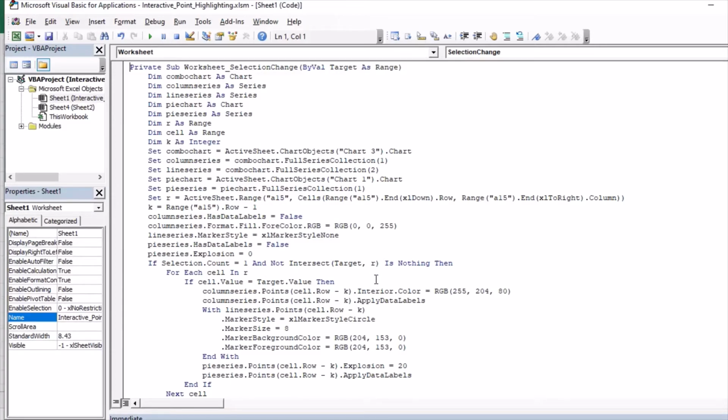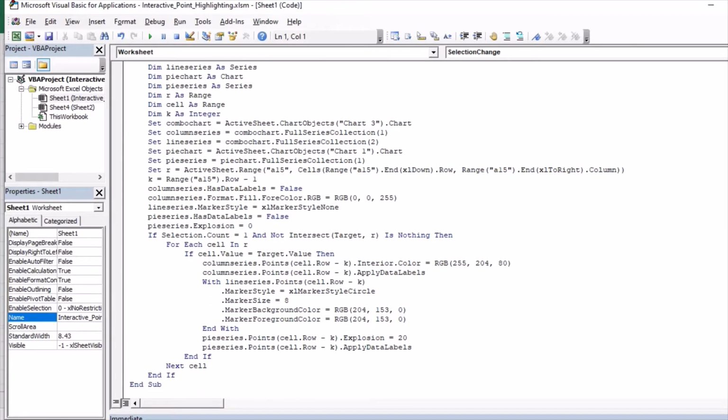meaning that to calculate the point number, the number of rows had to be calculated from cell to the first cell of the clickable range. The equivalent point of the line series got circled as a marker with size 8 and background color and foreground color determined by this RGB combination. The equivalent point of the pie series got an explosion of 20% and a data label. After this, end if, next cell, again end if, and end of the macro.